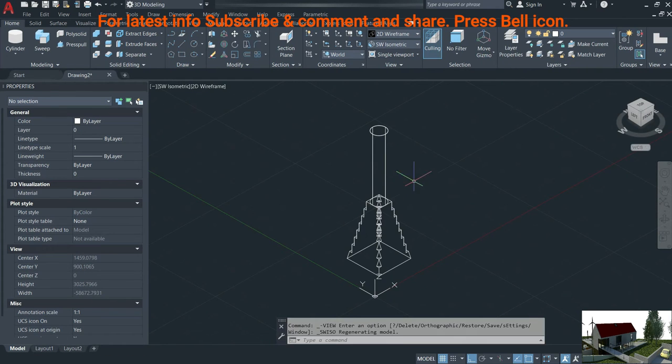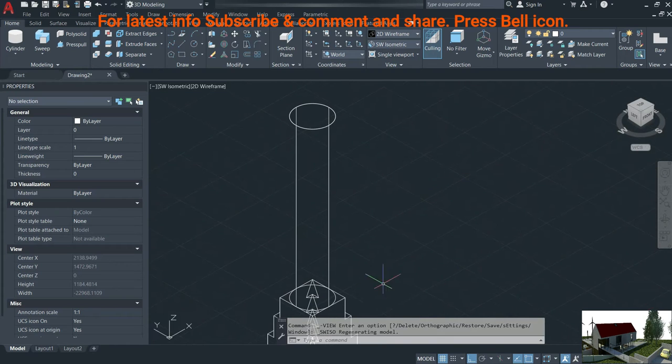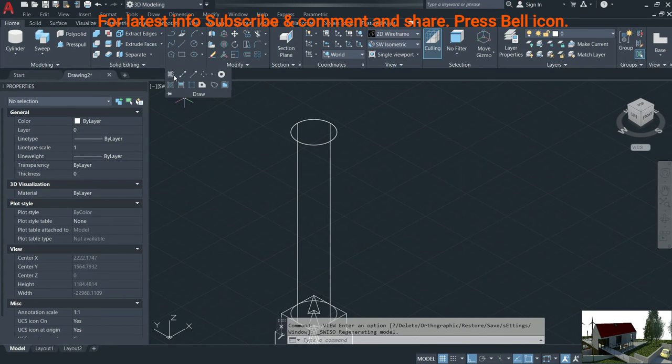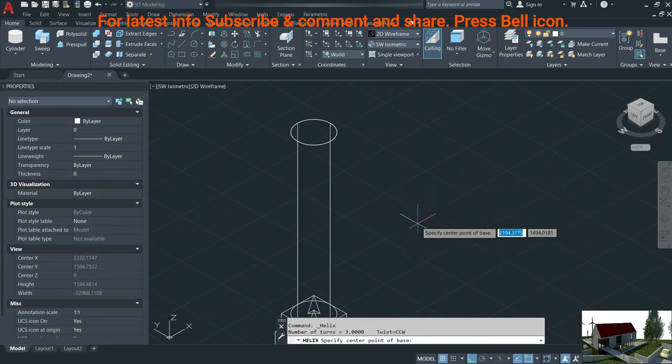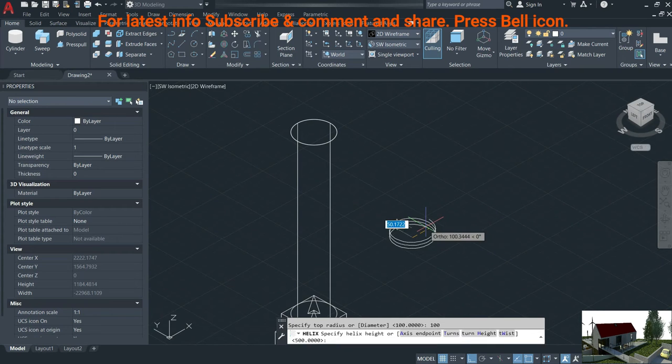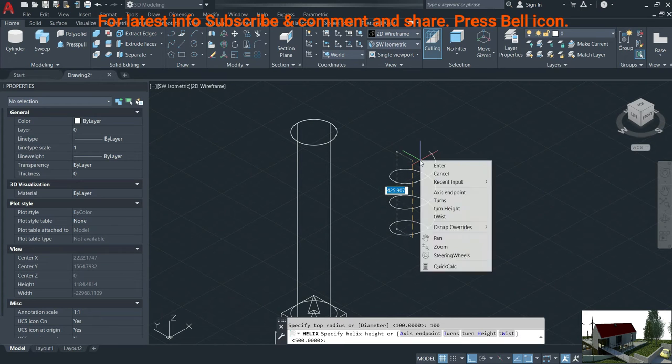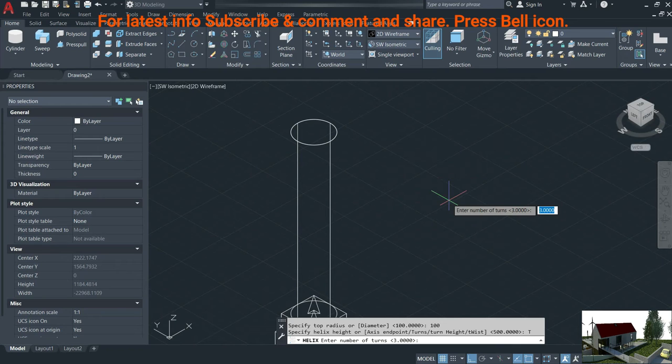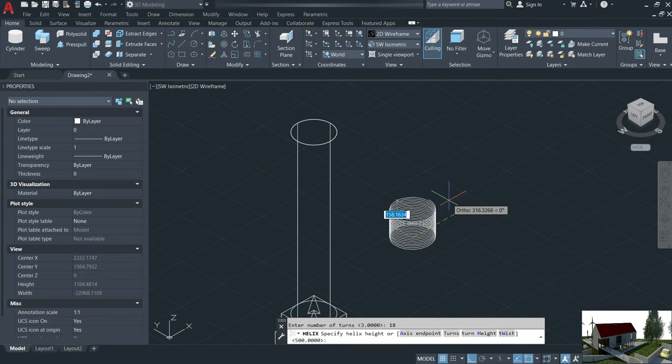Now we have to create the thread portion. So we are going to create a helix with a diameter of 100 mm at the top and the same at the bottom. Then the number of turns will be 18 and the height will be 500 mm. All the dimensions are in metric.